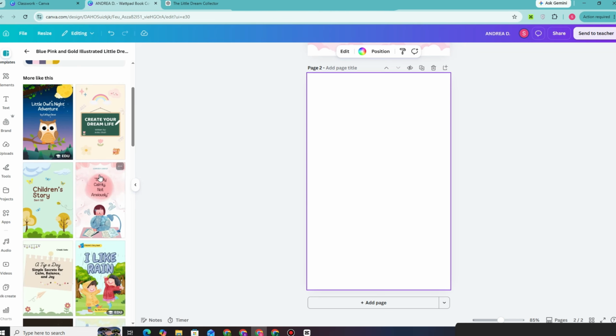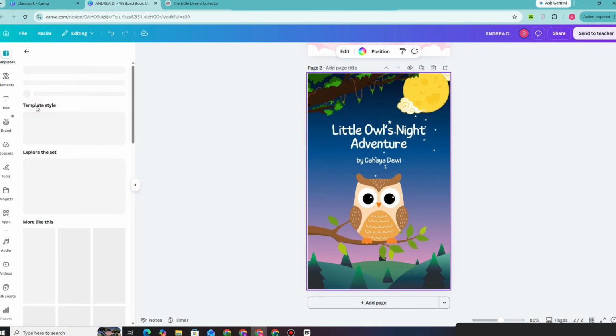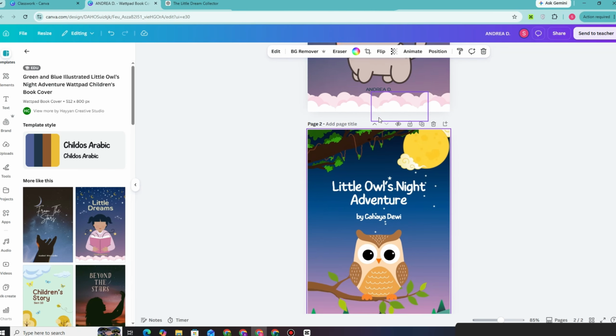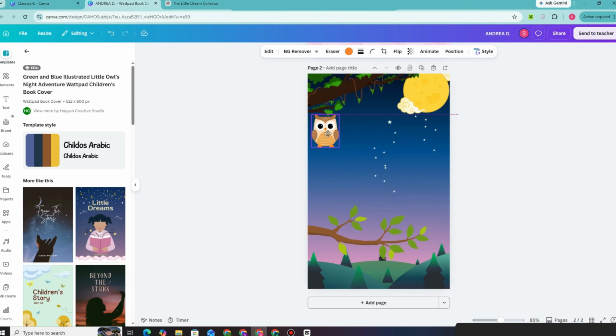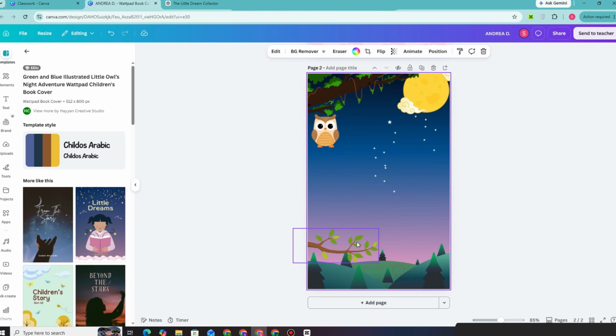You look for something here that you can use. For example, this one. You just have to delete unnecessary objects. For example, this one right here, delete, remove, or you can resize and put it somewhere. Okay, this one, change position.